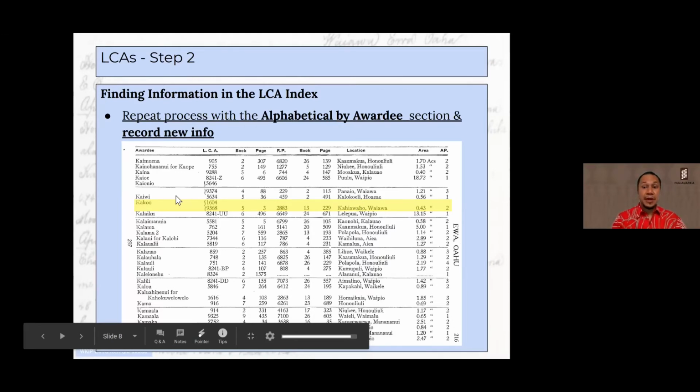So this part can be tedious. Basically what I'll do is I'll start at the very beginning of the section for that moku, and I'll look at every single page for that moku and check this section where it says location and see if there's any other claims that come up for the area that I'm looking for. Right? So you have the same information, just recorded in a different order as the other screen.